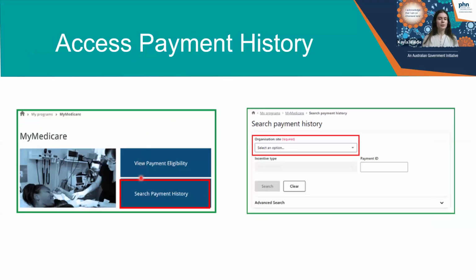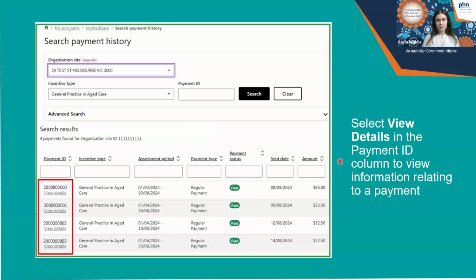And this time we're going to select Search Payment History. We'll be able to select the organization site from the drop-down menu here and pick the organization site ID that matches the one you'd like to look at. And then in the incentive type, you can also click on the general practice and aged care incentive and select search. It will take you to a screen like this one that has a lot of information about the payments.